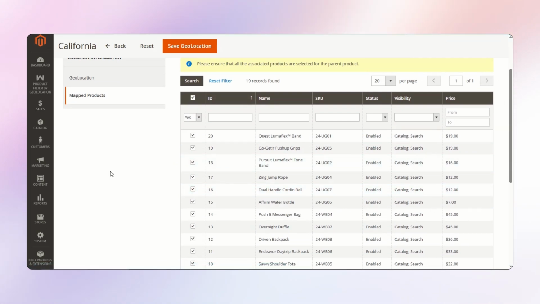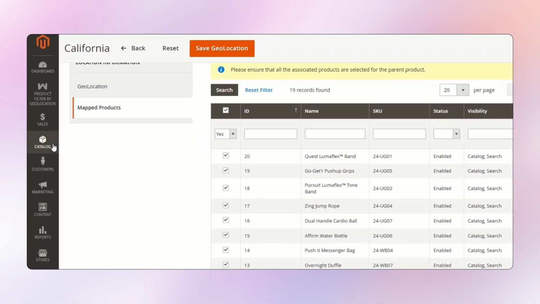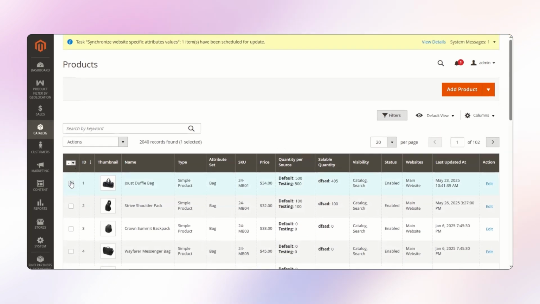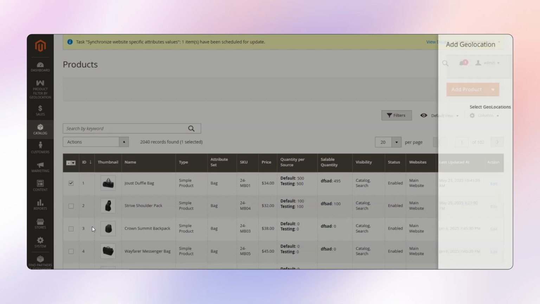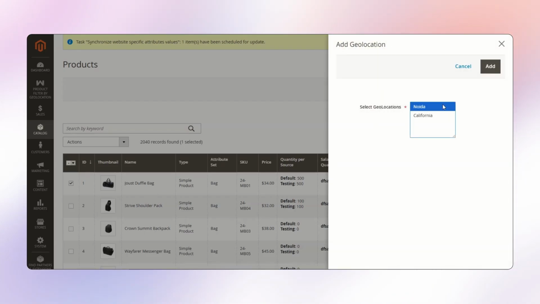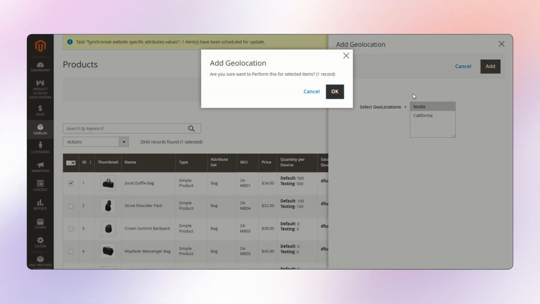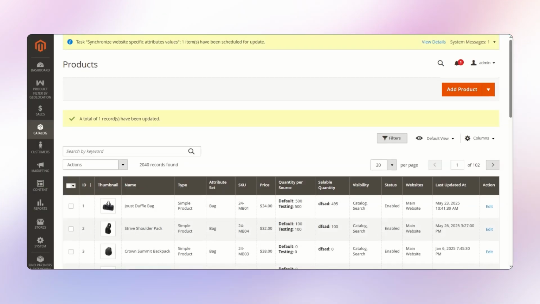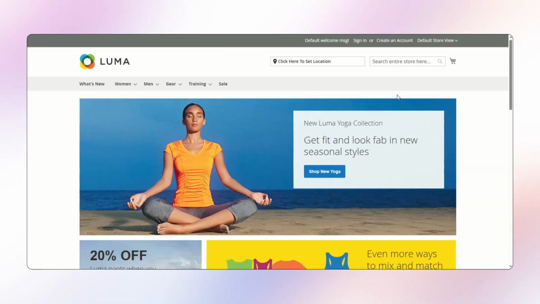Additionally, the admin can map a product to a geolocation from the Products page by clicking on Catalog, then Products. Then, select any product, click on Add Geolocation, choose multiple geolocations, and click on Add Geolocation again to complete the process. After completing all the configurations from the admin end, let's move to the front-end functionality of the module.